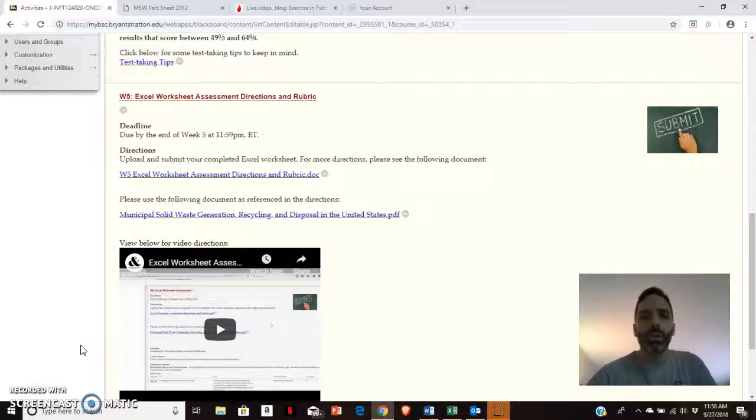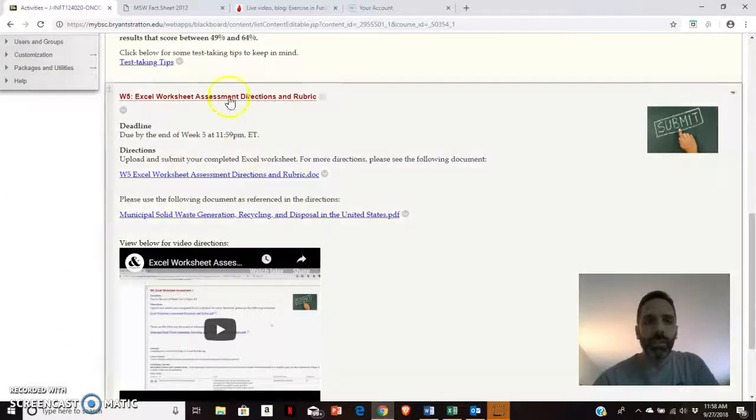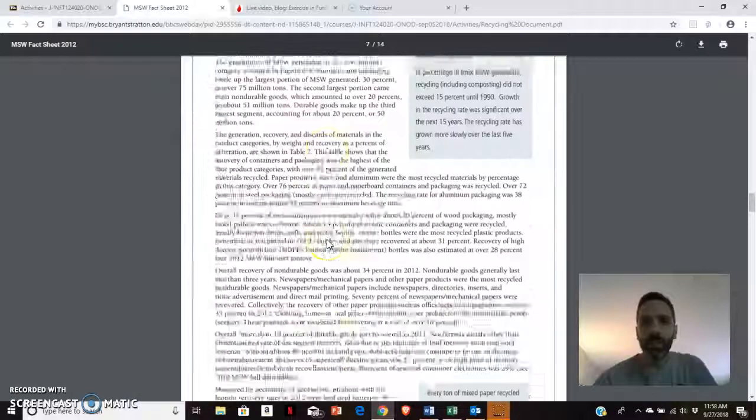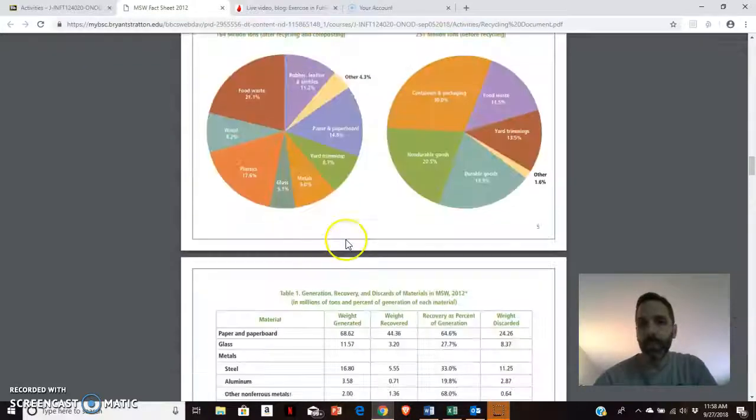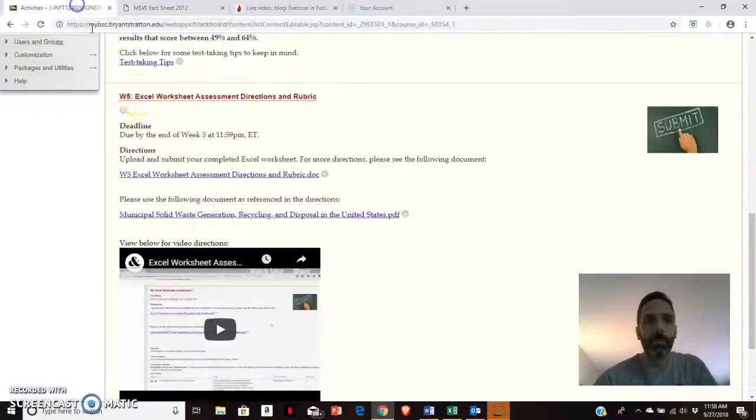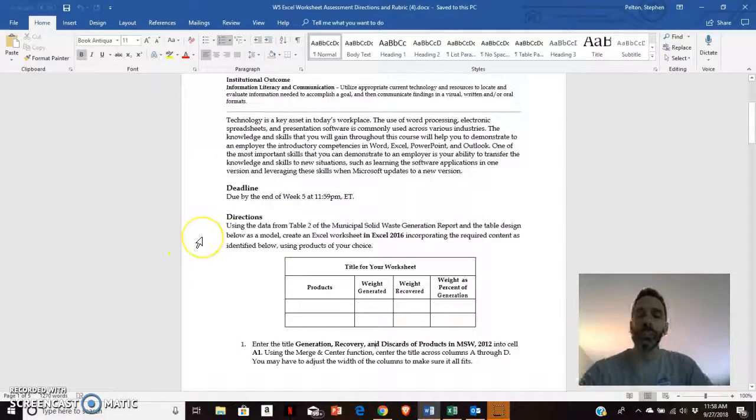Hopefully that'll help. So what we have here, as you can see, is the instructions and this PDF. We're going to need both again. When you open up the PDF, this is what it looks like. You remember it's the same one from the other assignment. And then we also have the instructions, which are right here. This is what we're going to be doing.